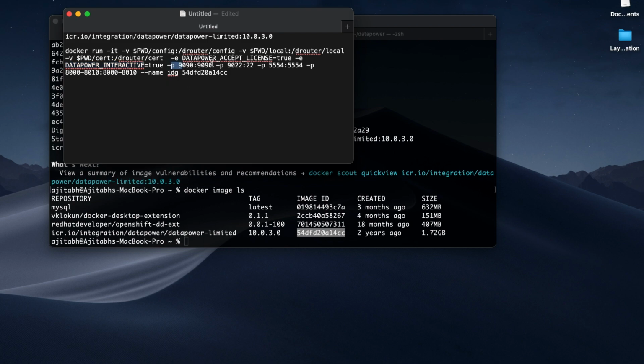Here I'm trying to expose some ports, so 9090 is for the DataPower web GUI, and then port number 22 is for SSH, 5554 is for the JSON API, that REST API that DataPower has, and I can perhaps also add 5550 as a SOMA port, 5550.